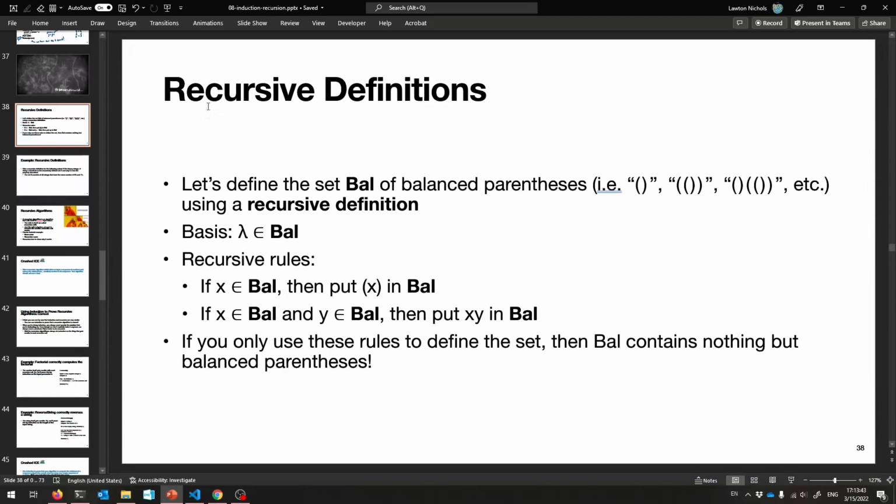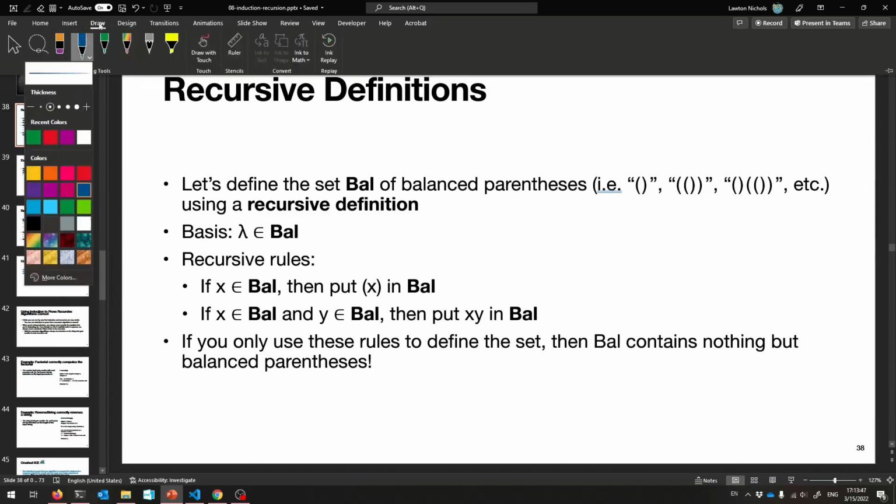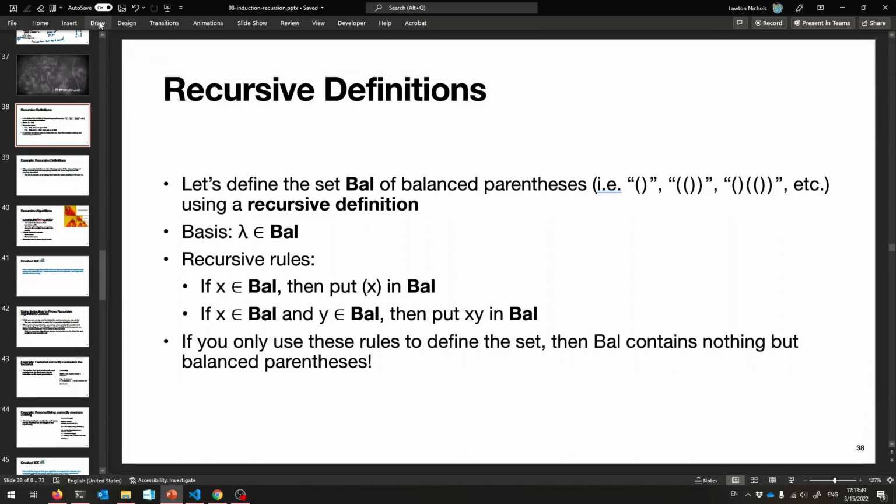So the first thing that I want to talk about is recursive definitions. You can define things recursively, and we're going to notice that recursion and induction kind of look the same. So let's start with this. Let's define a set of balanced parentheses, like in a programming language. They always are balanced. They never end abruptly without closing one off. Things like that. That's what it means to be balanced.